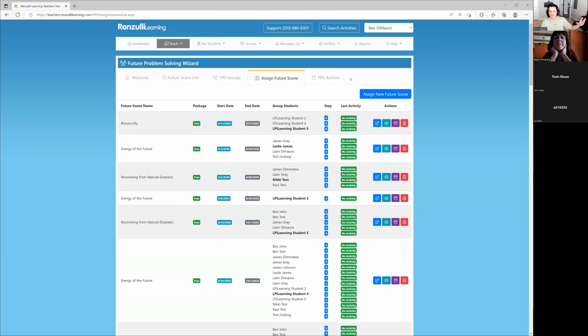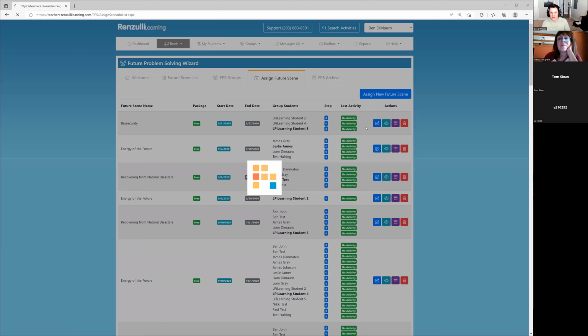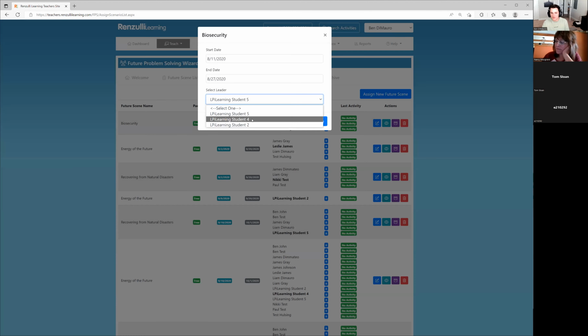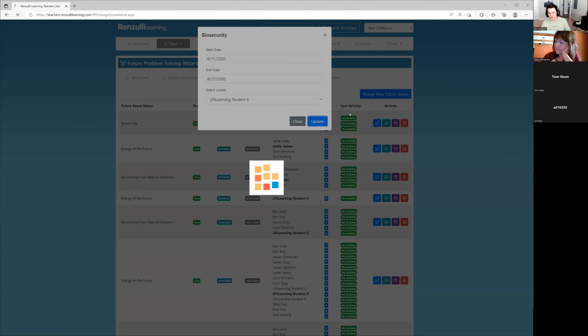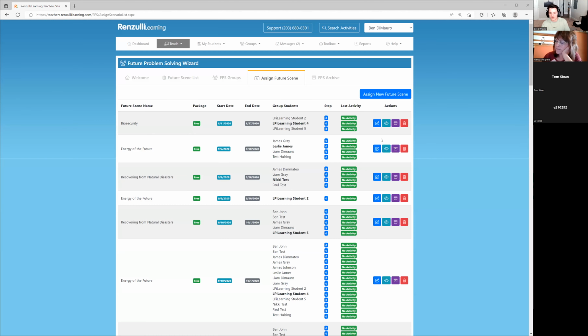Awesome. All right, and then to change over those leaders, which is the last part for this FPS, you're just going to click edit. So if 1 week's passed and you've decided, all right, it's time to switch this leader over to student 4, we can update that, and it's that simple. So right here, you can do those weekly updates as to who's going to be in charge that week.